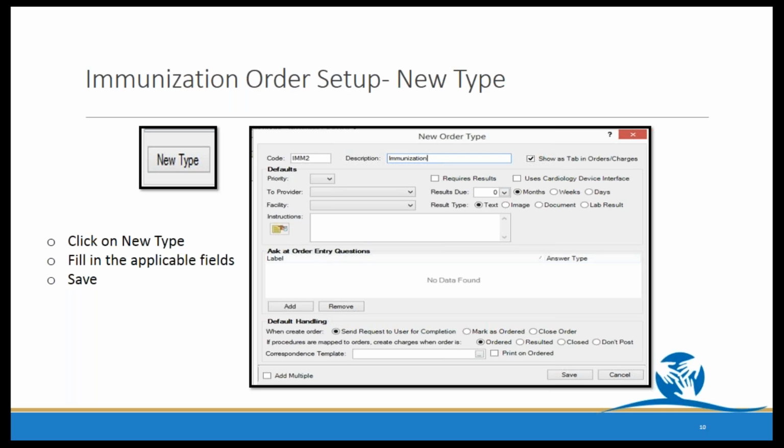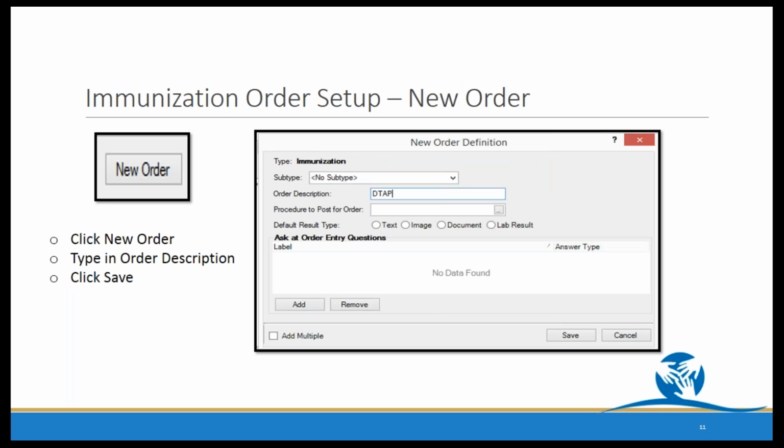So in order to get to order setup, you're going to be in EHR, you're going to go to setup, and you're going to go to orders. Now you do have to have security rights in order to get in the order setup. Again, most of you should already have an immunizations order tab, but I want to show you how to create it if you do not have it, and or go through and update your immunization order tab and clean it up so that it follows the standards.